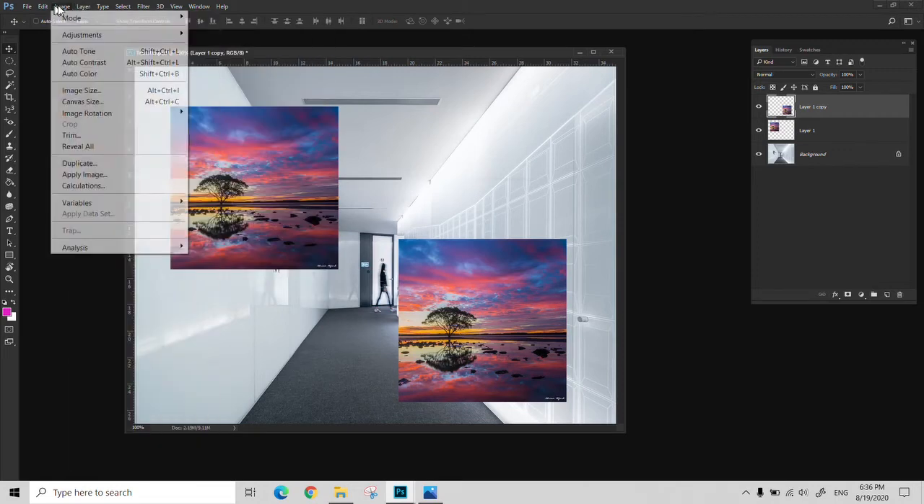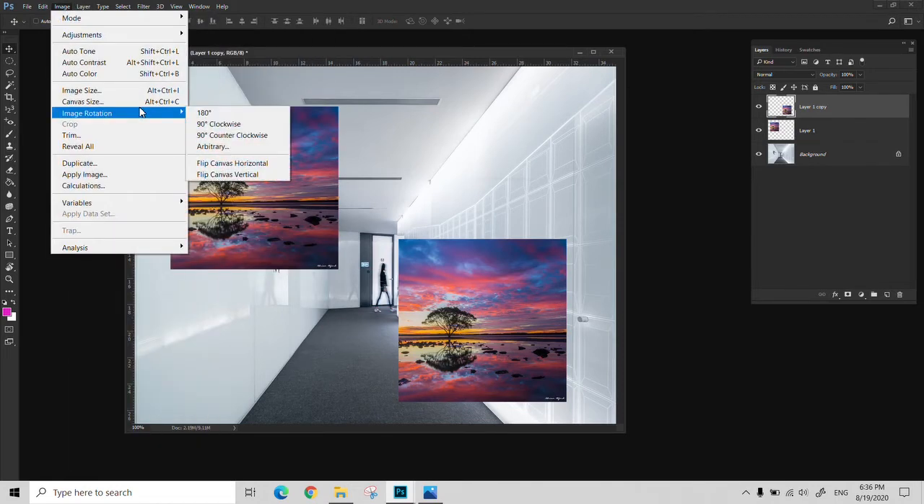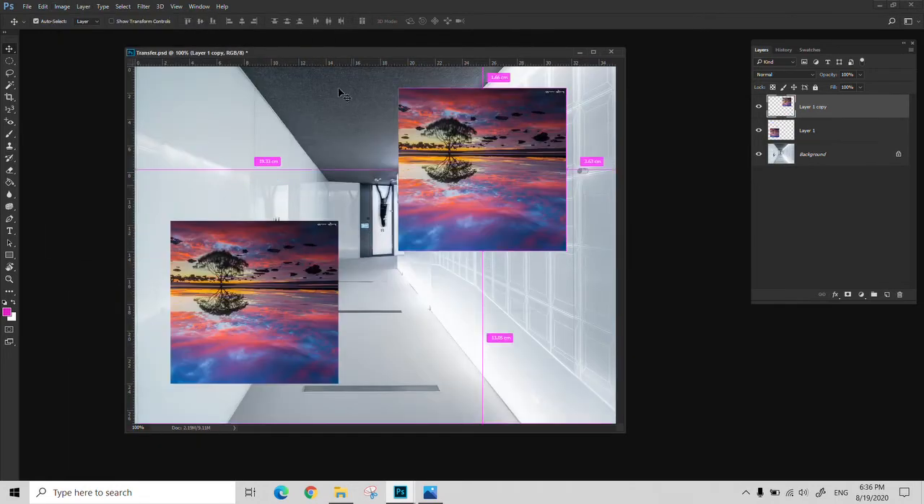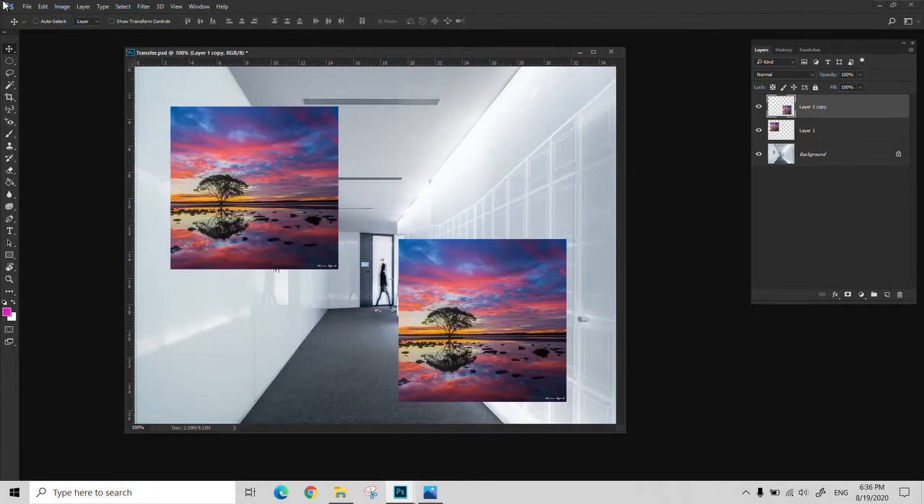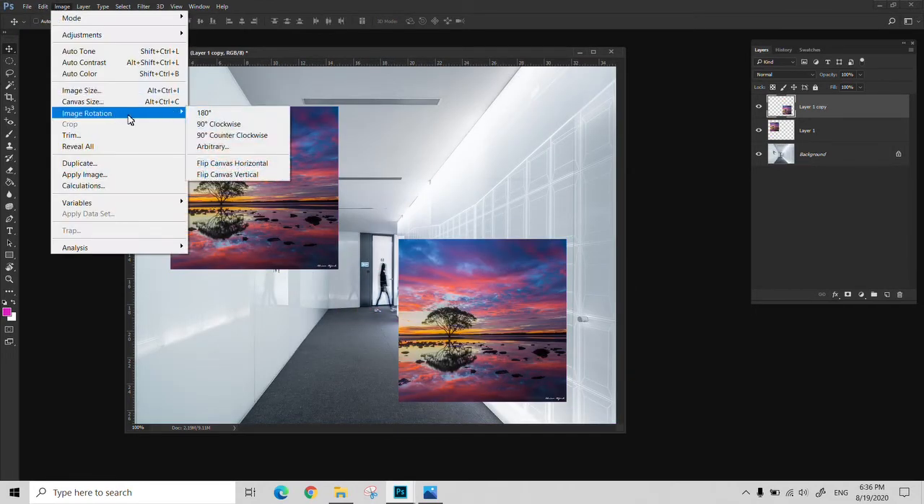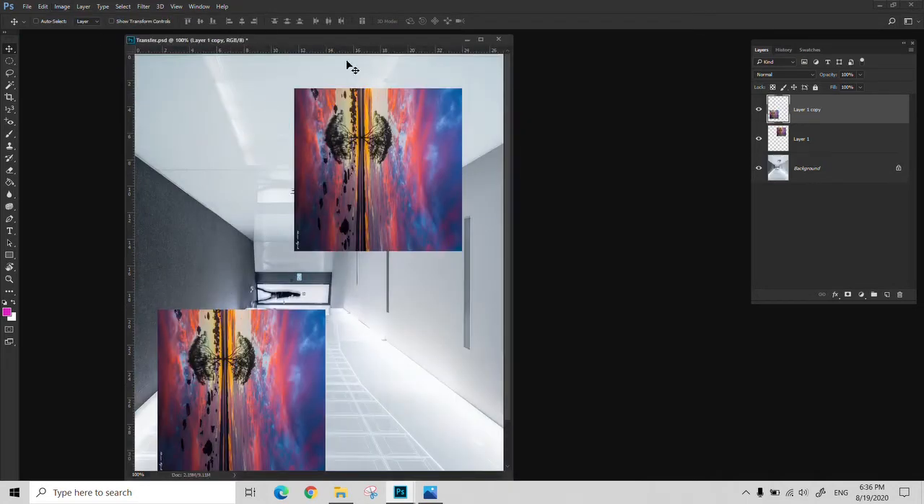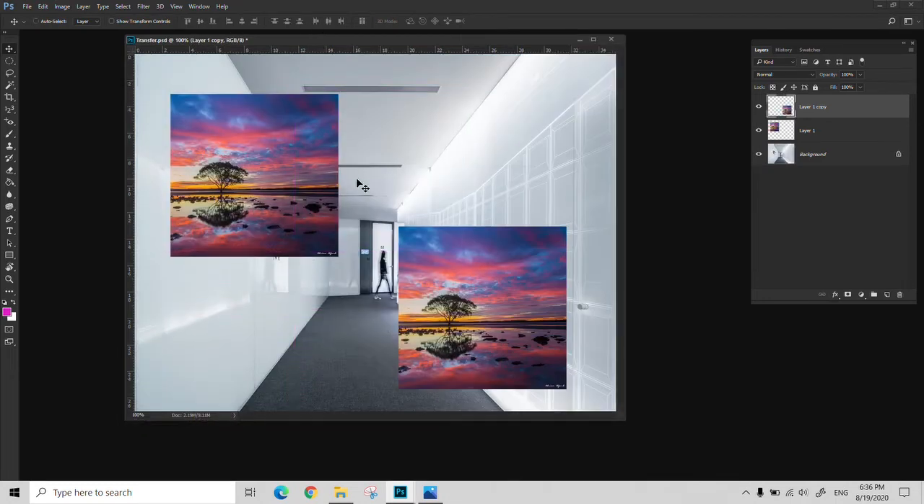You can also do vertical, and everything becomes upside down. And of course, if you also move something like 90-degree clockwise, as you see, my entire image actually rotates. So that's how you work with the transfer.